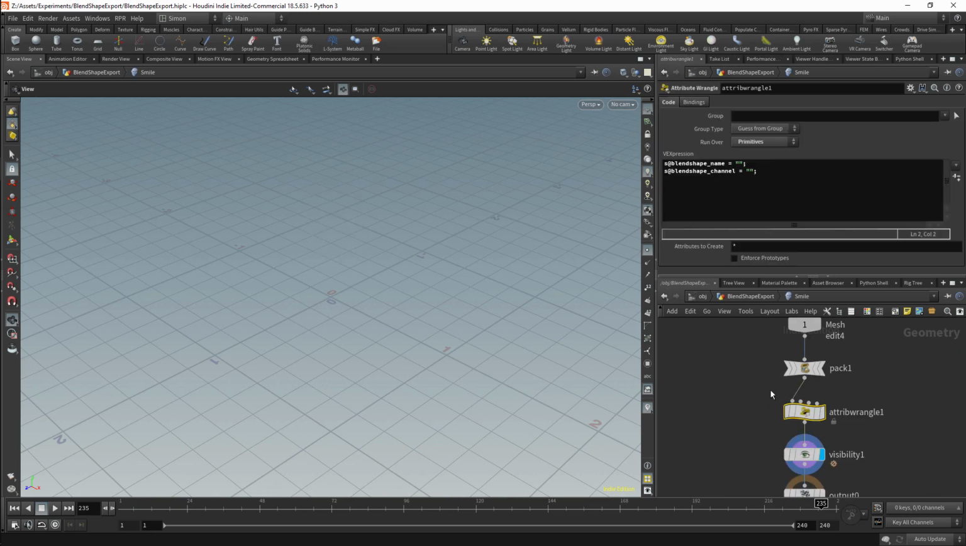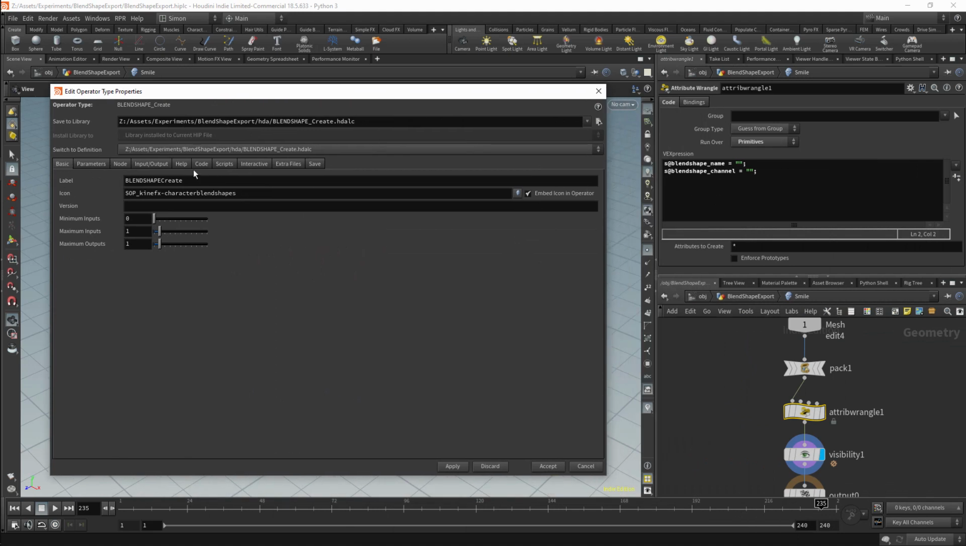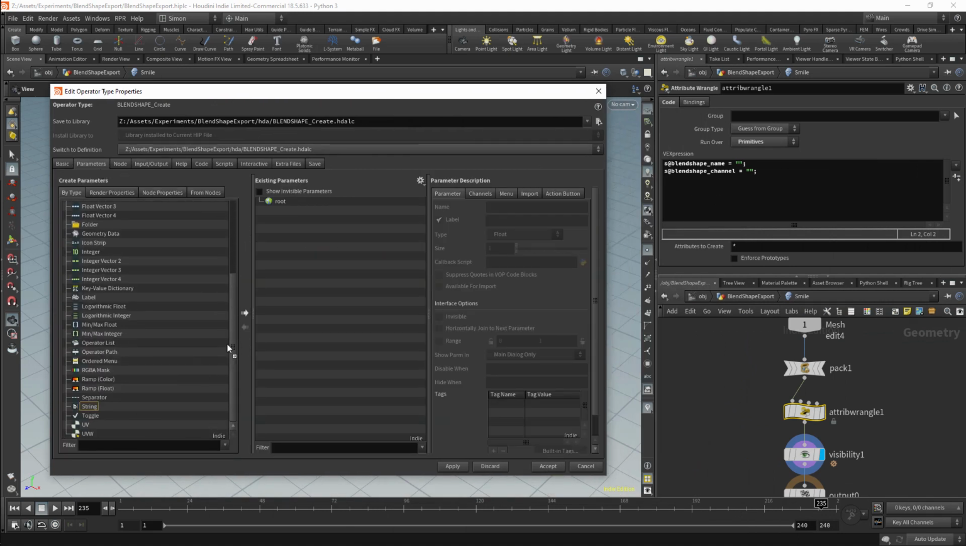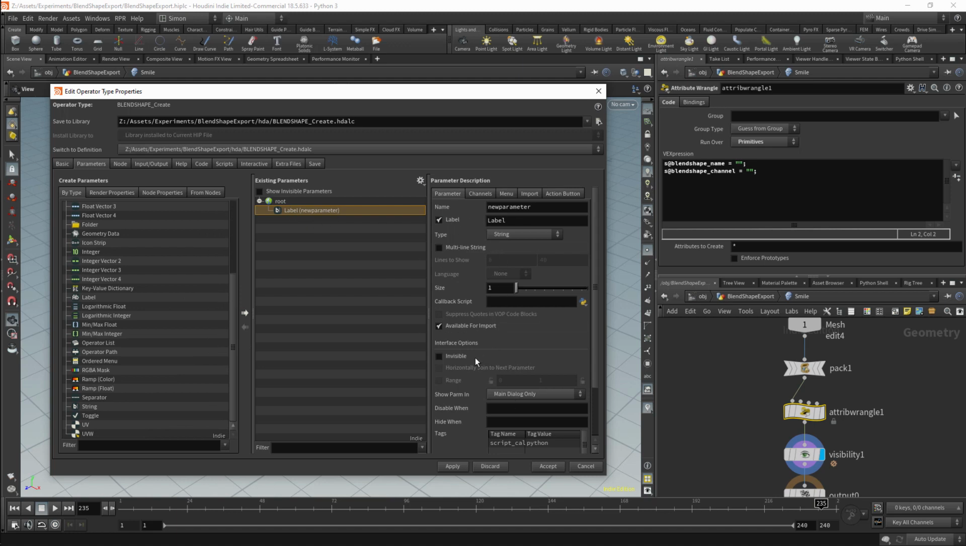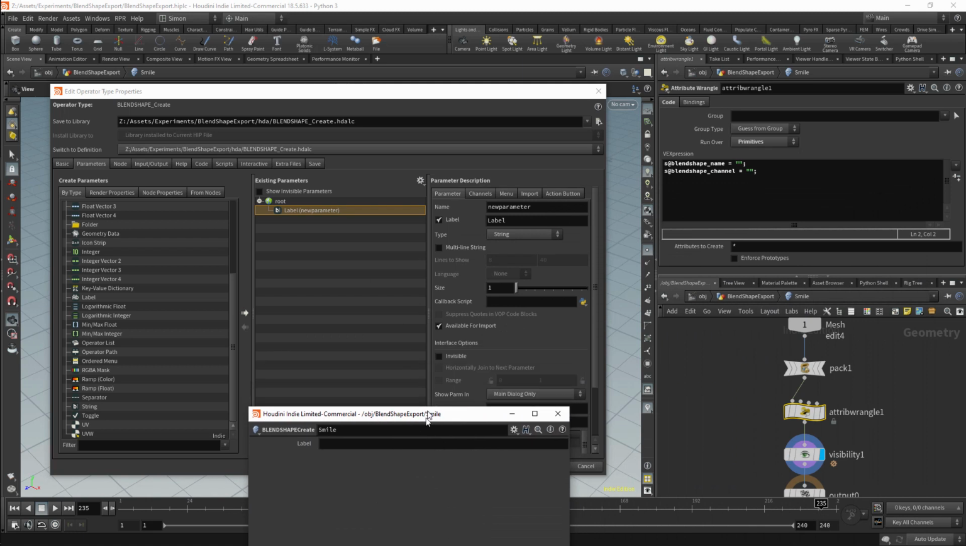We can now update our attribute again, and the first issue which we're going to have is getting the name of the parent node. The method I'm going to be using is a bit of a hack, but it works and it's one which I'm comfortable with. To do this, I'll open the type properties for the blend shape create node, and in the parameters tab, I'm going to add a string parameter. I'll then apply the changes, and I'll open up our parameters so we can see what we're doing.